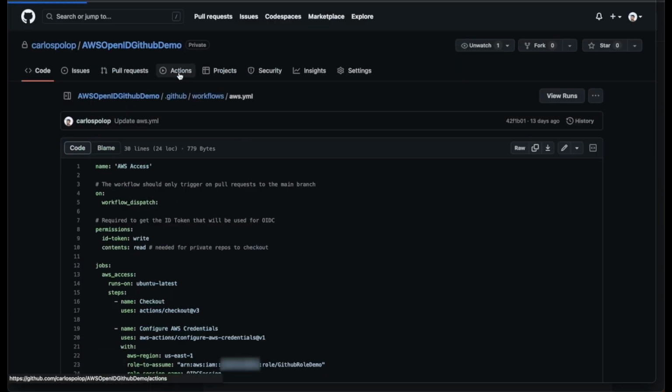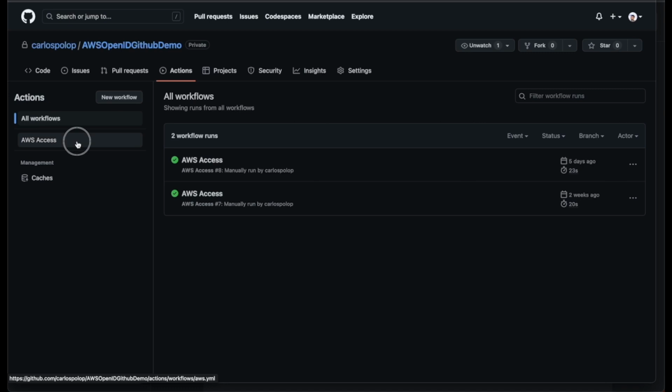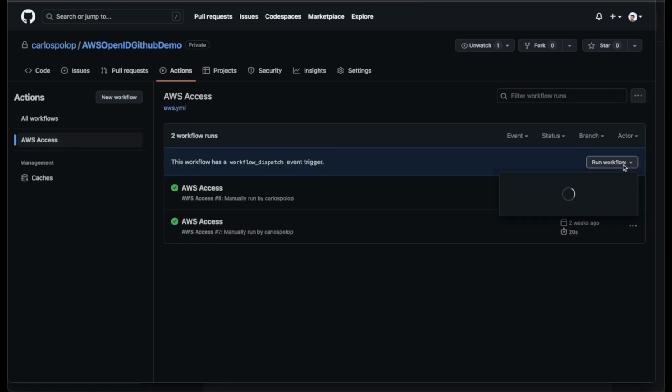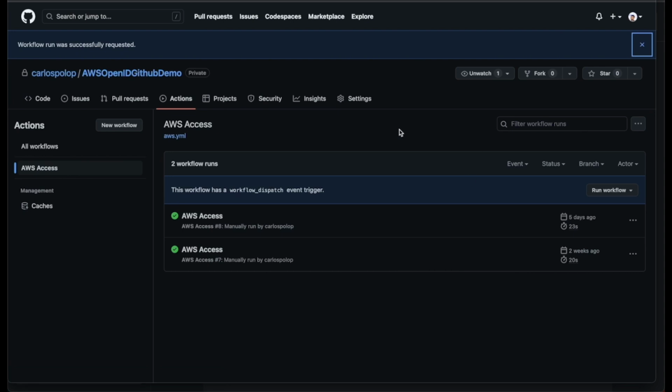We go to Actions now. We are going to manually run it. So this is the workflow. Let me run it again. And in a couple of seconds, it will spin up a new GitHub Actions instance. It will be running this code, and we will have the results that I told you, hopefully.